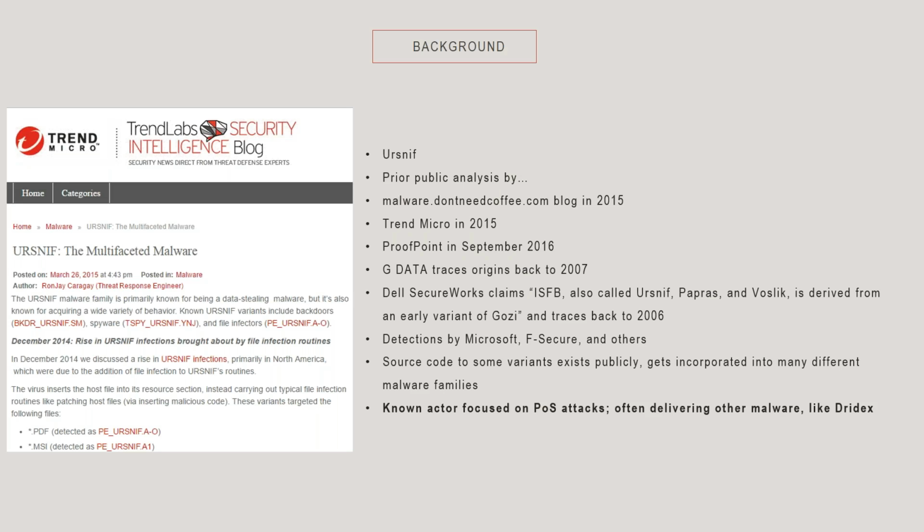But if we could summarize this activity, this is a known actor which has been active for a long time and has been primarily focused on attacks against point-of-sale systems. They also do use some other malware occasionally, like Dridex, which is known for stealing credentials. And so sometimes you will see other malware families that were incorporated into the same intrusions.